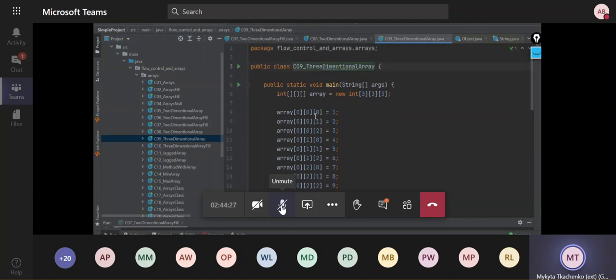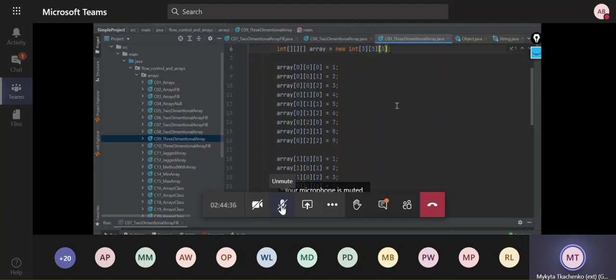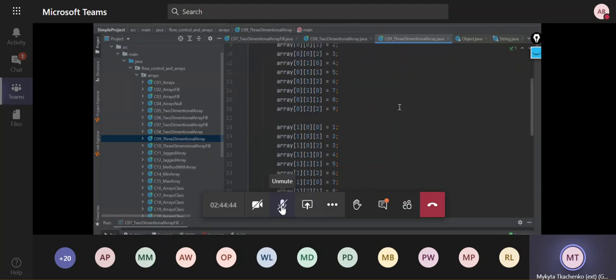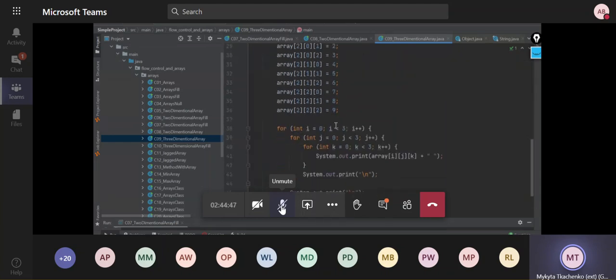Also, you can create as many dimensional arrays as you would like. It's not only 3, 4, it can be 10, but again, it will be really hard for you to handle this. The main idea of this is just for you to know that it can be like this.